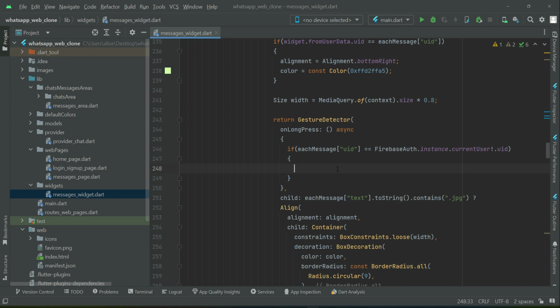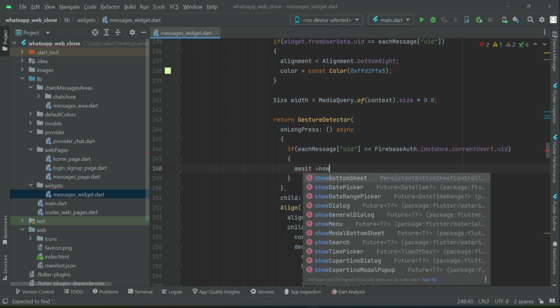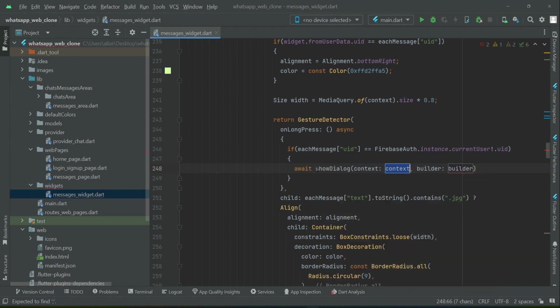However, just like WhatsApp, we want the user to delete his own messages and not the receiver's messages. That is, delete for me, delete for everyone. The user can delete only those messages which the user sent to the other person. The user can delete only his own messages, in simple words. So this on long press is asynchronous, as we have to wait for the response, as we will first display a dialog box on which we will have three options: delete for me, delete for everyone, and cancel.